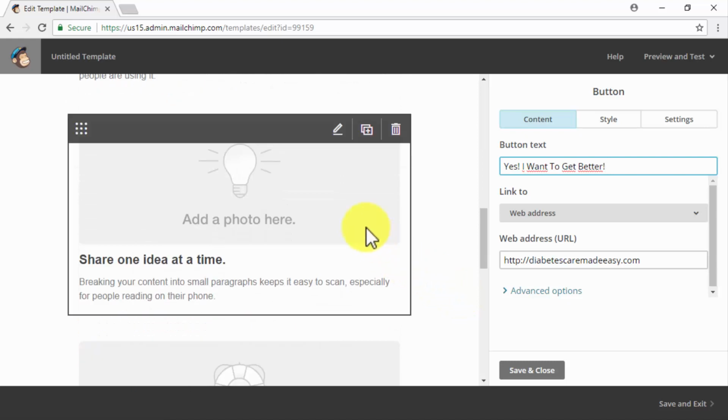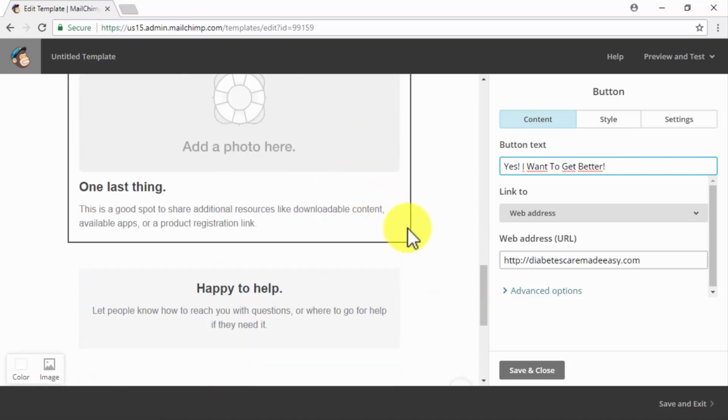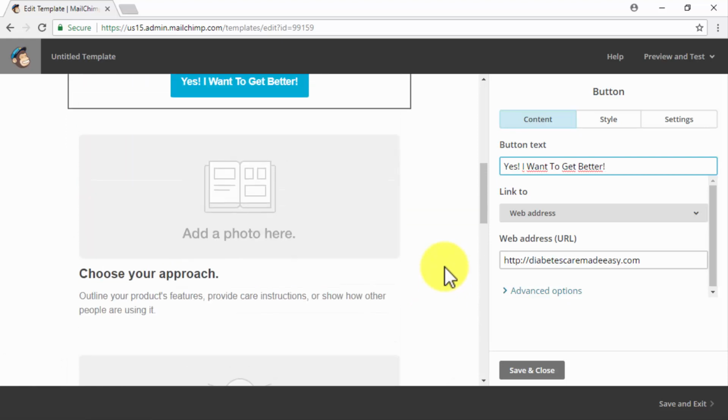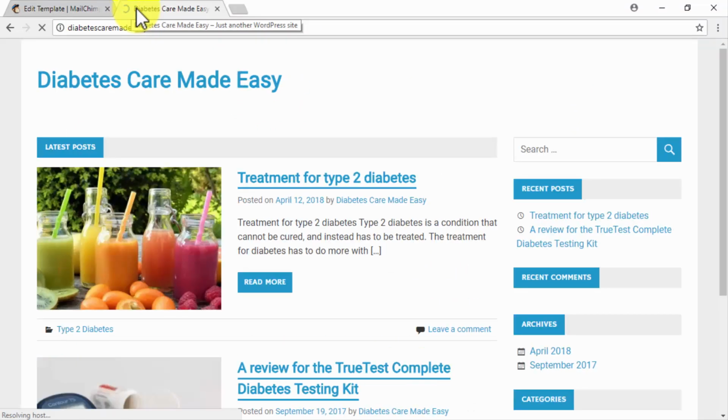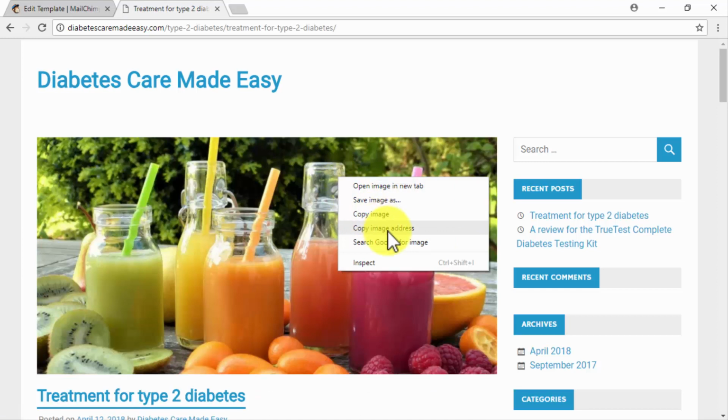As you can see here, our layout allows us to use up to 3 blocks to insert teaser links to content. So, what we are going to do is to insert 2 links to 2 of our most recent blog posts. We can do this by first going to our website and opening one of our blog posts. Then we right-click over the post header image and copy the image address.